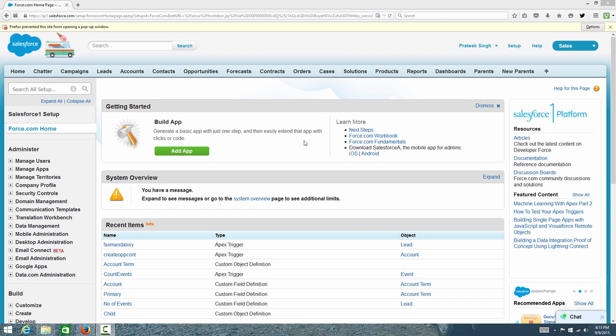Now we have seen in the previous videos when to use before and when to use after, how when we had a requirement that we want to insert a child record if a parent record is inserted, in that case we were using an after insert trigger. But let's say we want to do the opposite of that. We want to insert a parent record after insertion or creation of a child record. So we will write a trigger for that.